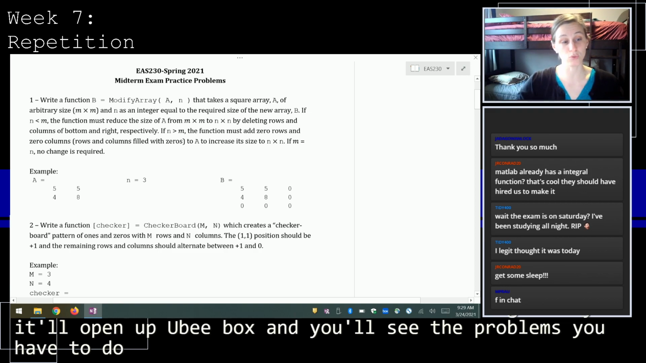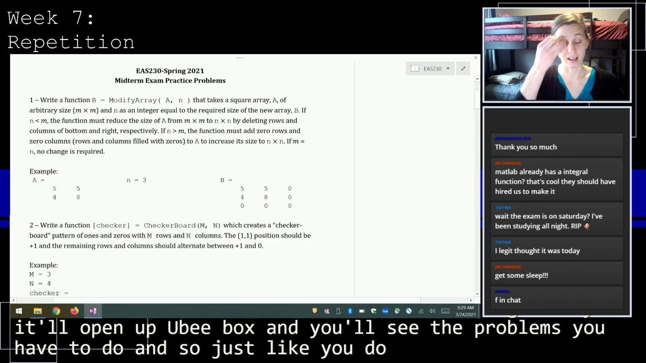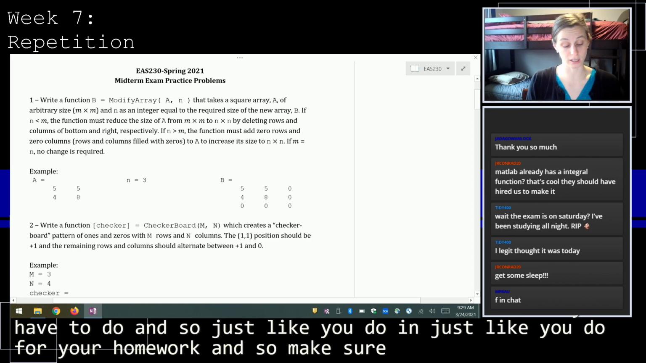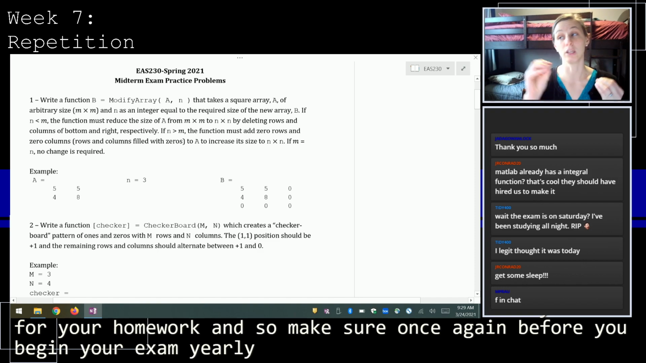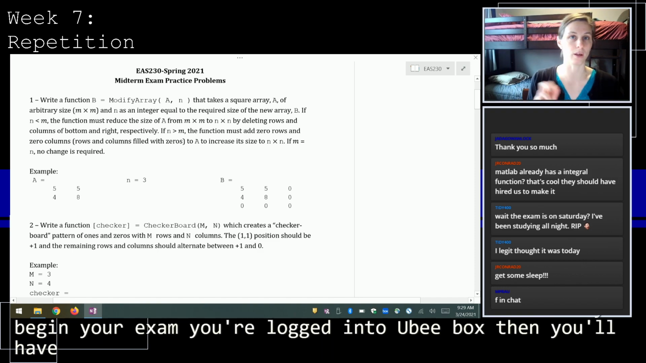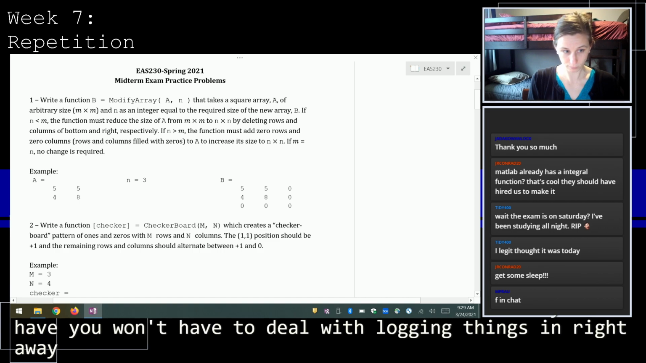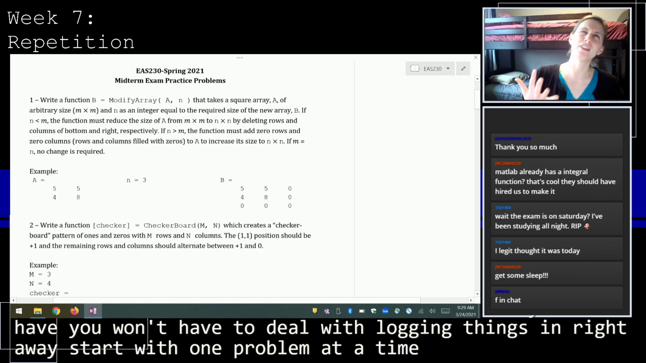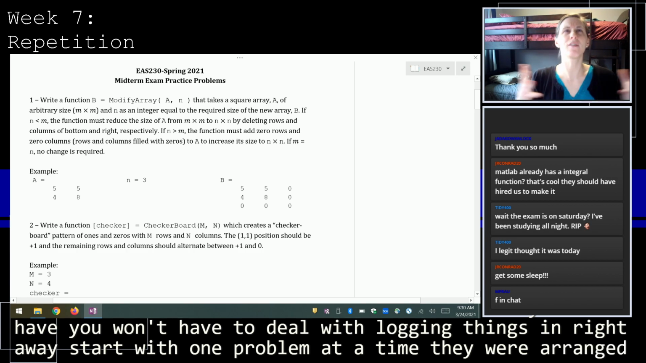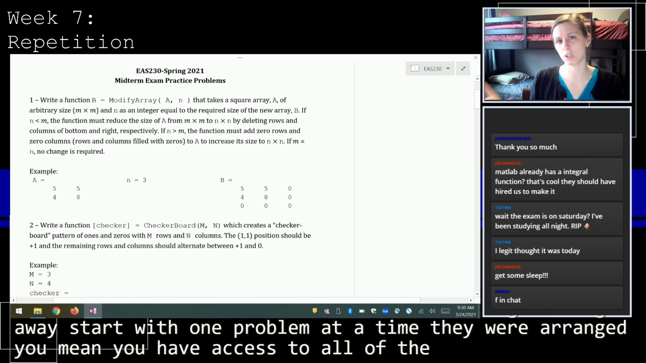Just like you do for your homework. And so make sure, once again, before you begin your exam, you're logged into UB Box. Then you won't have to deal with logging things in right away. Okay. Start with one problem at a time. You'll have access to all of them, so you can choose which one you want to start with first.